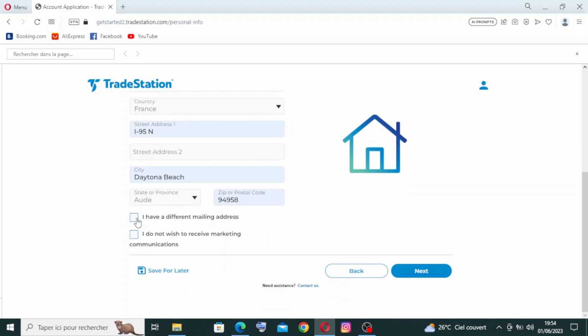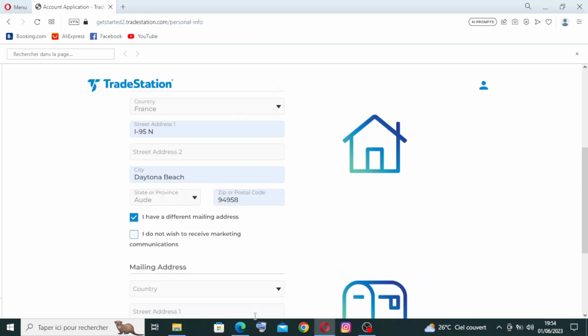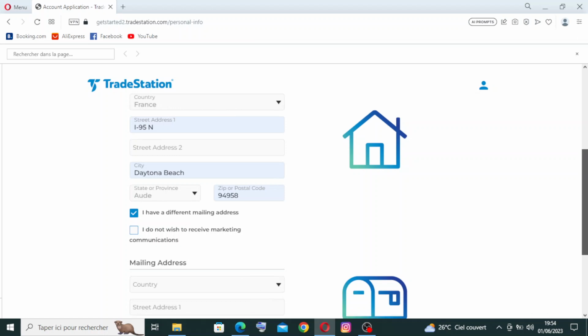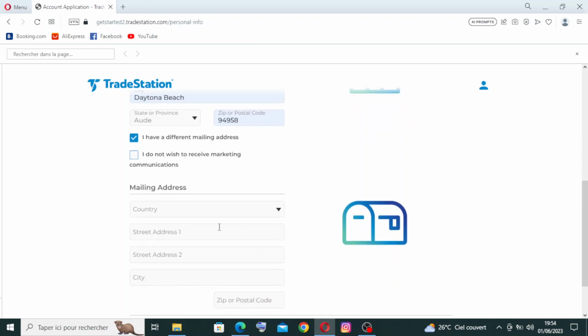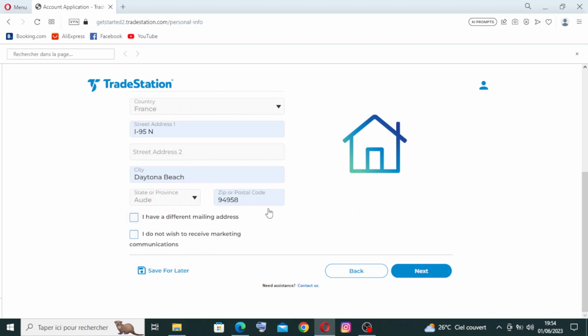And now if you have a different mailing address, you will click on this one and fill in the information. If you don't have it, you can just skip it by clicking on no. And if you don't wish to receive marketing communication, you will not click. If you want to receive the marketing communication, you will click on yes. Okay, now let's click on next.